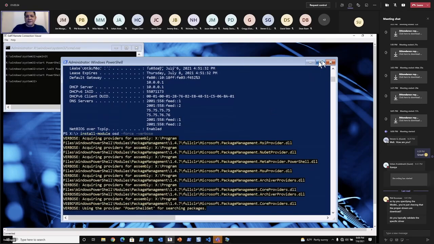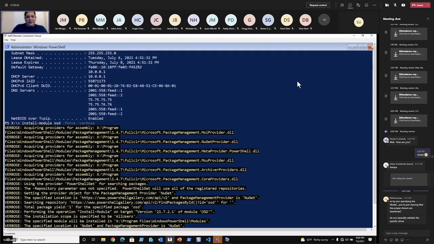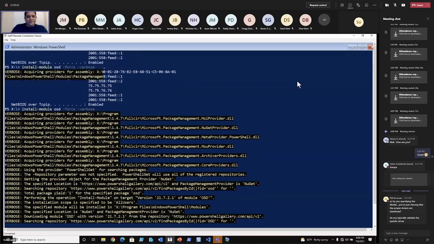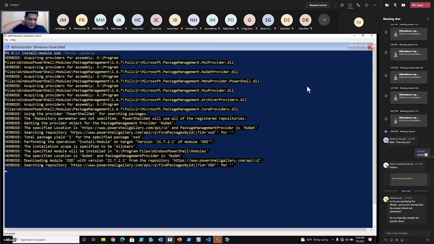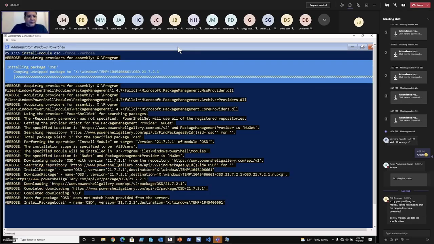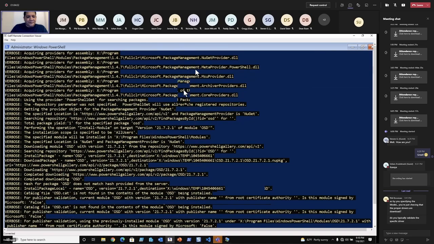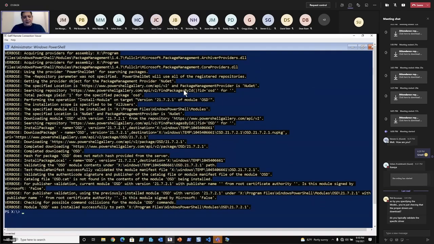Let's just make sure the OSD module is up to date. I believe this is a Latitude 7420 2-in-1. I can double check that in just a second. But it sure is nice having the PowerShell Gallery working in PE, because now you can write so many different functions and share them with the community for OS deployment.